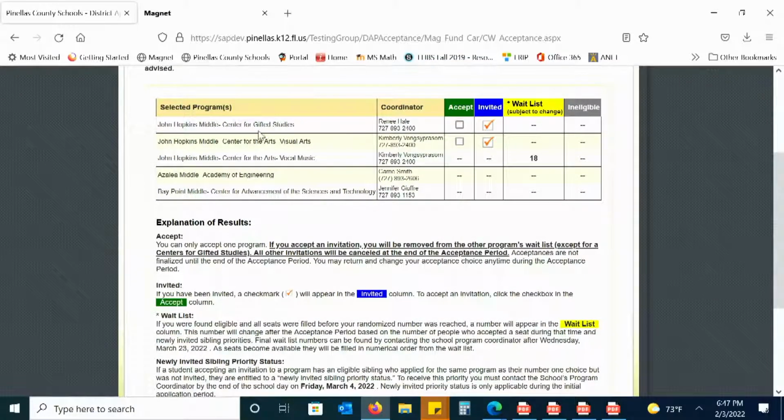So out of the two choices that I've been offered, I am going to pick the Center for Gifted Studies at Johns Hopkins Middle.